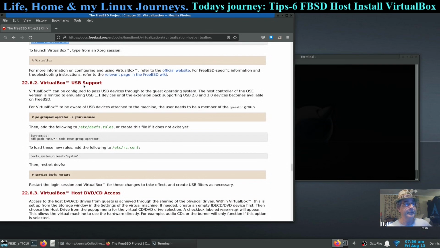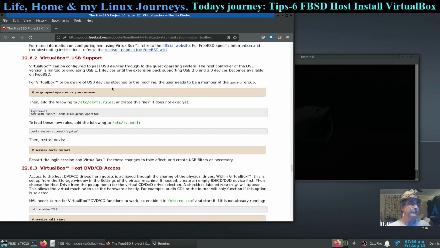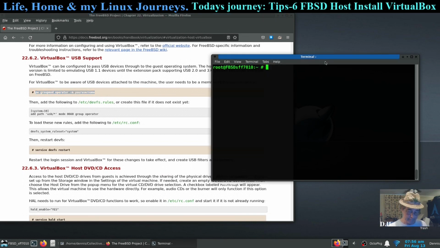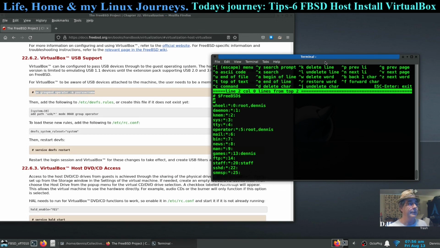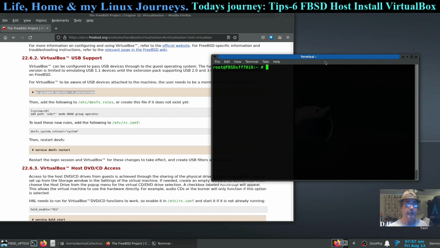Now it says here, it jumps the gun a little bit and says we could start it by typing in VirtualBox as a typical user, or not a super user. But we want USB support. So we've got to make sure that we're in the operator group. We were just in there. Let me go back to /etc/group and make sure that we're already a member of operator, which is right here. So yeah, I'm already a member. Okay, leave the editor, Control-L, clear the screen.